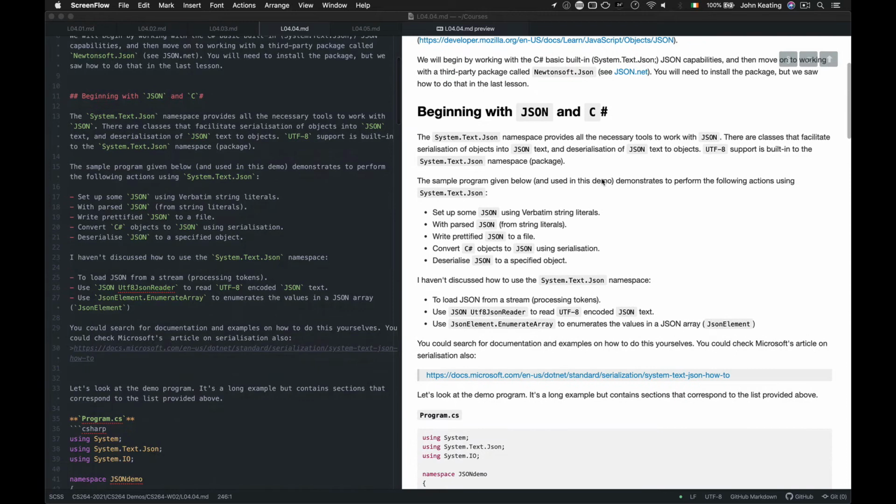Okay, so let's go back to the beginning of working with JSON and C#. The System.Text.Json namespace, I think, provides all the necessary tools that you're going to need in order to be able to work with JSON. There are classes there that facilitate serialization of objects into JSON text and deserialization of JSON text into objects. It has UTF-8 support built into the System.Text.Json namespace package as well.